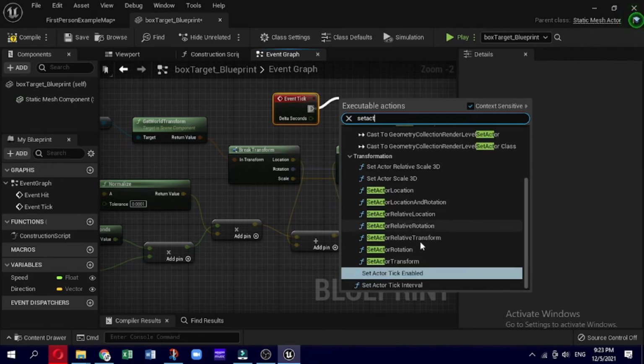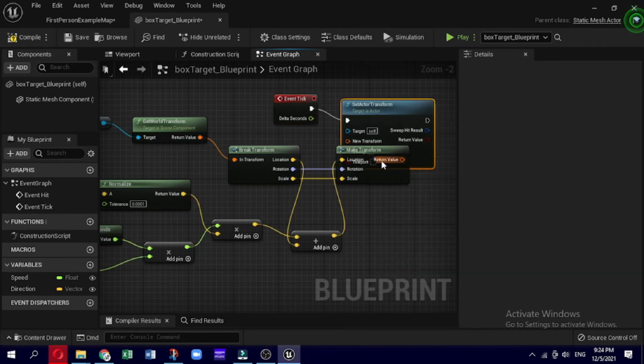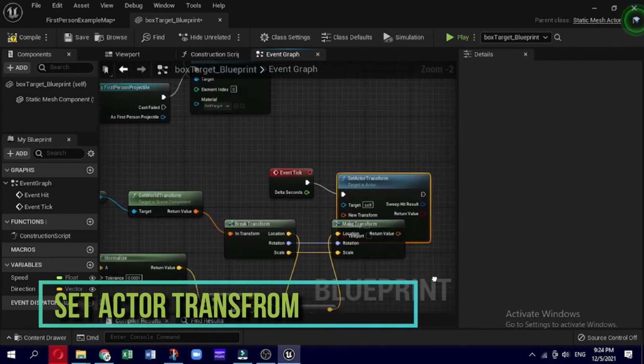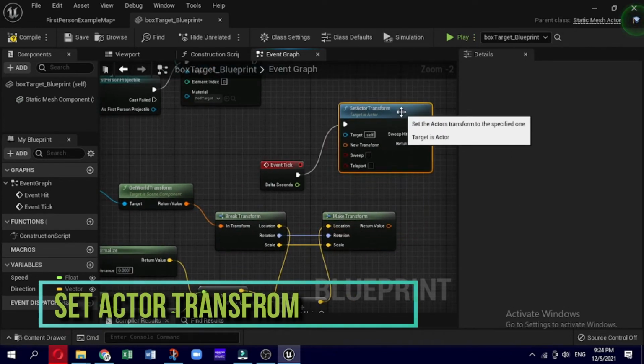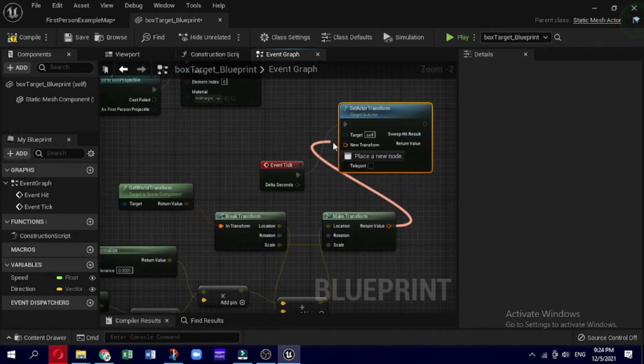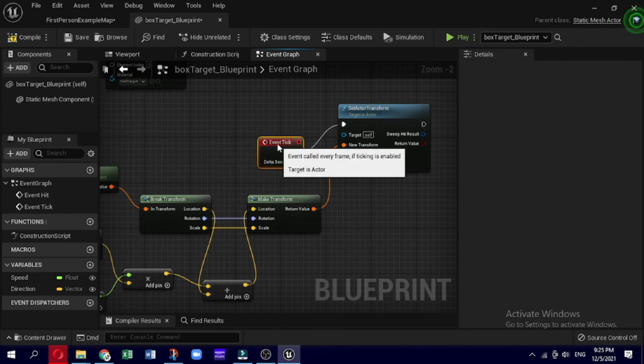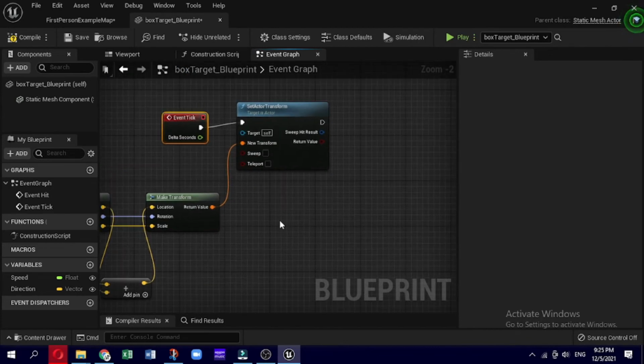Drag a wire from the execution pin of event tick to empty grid space and search for set actor transform. Place the node and then connect the return value output pin on your make transform node to the new transform input pin on the set actor transform node, as shown here. Now compile the blueprint, save, and play the game.